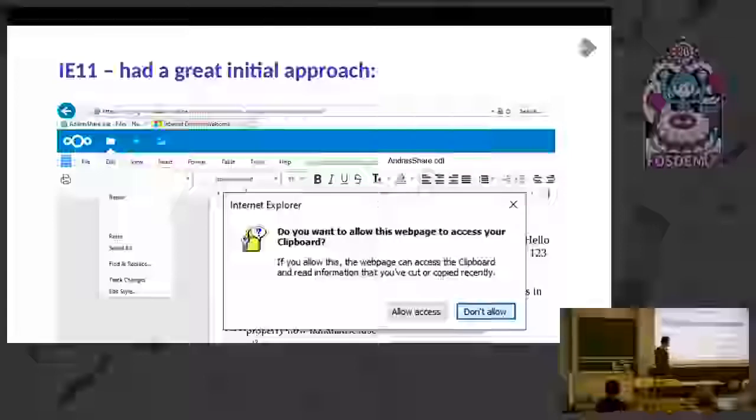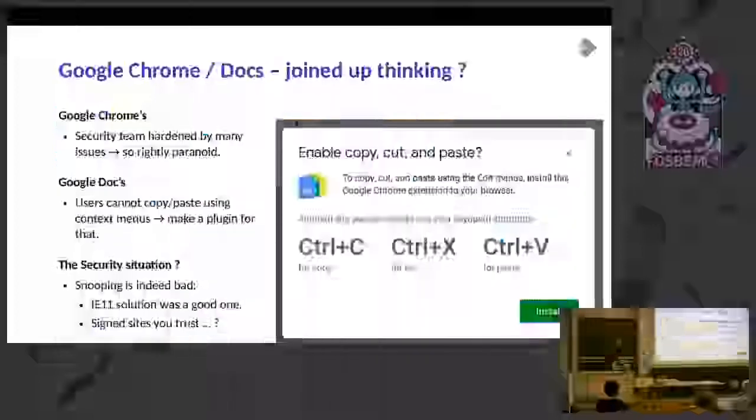That when you wanted to do a copy or paste, it would go, oh, well, do you want to let this web page actually use the clipboard? And this is, you would think, a reasonably sensible thing to ask. Unfortunately, it didn't catch on. So what can you do?